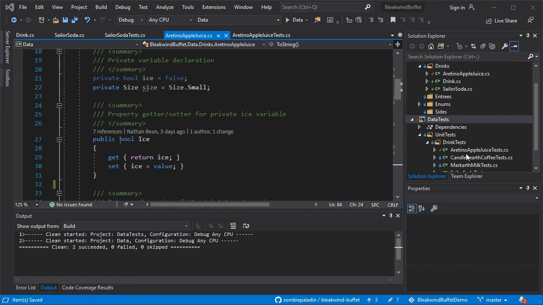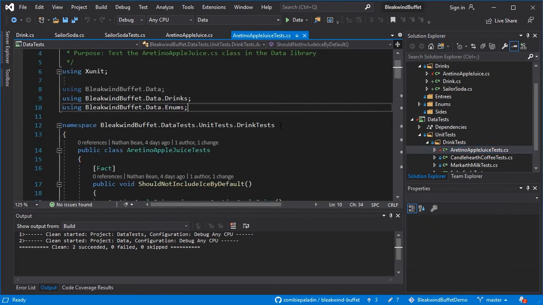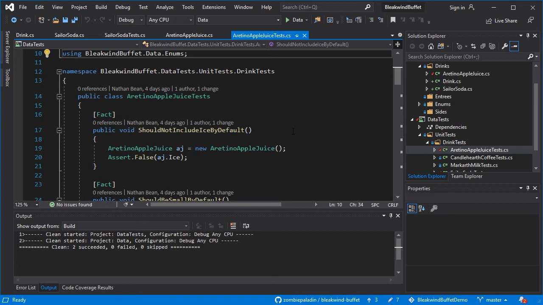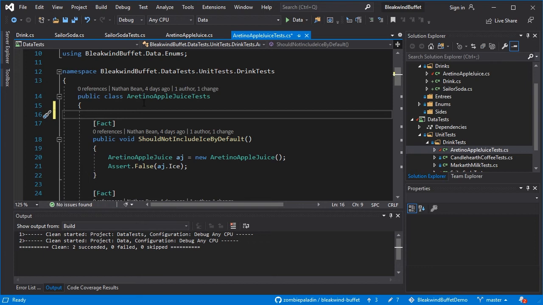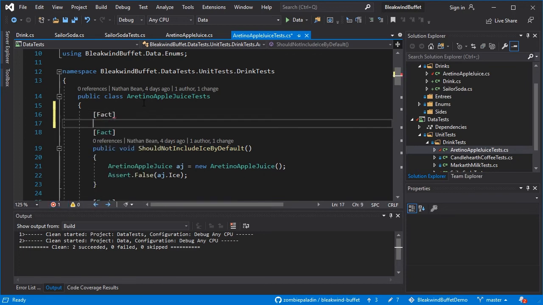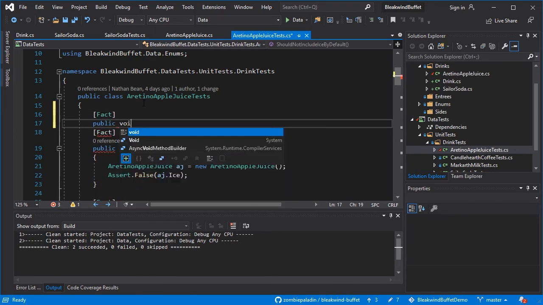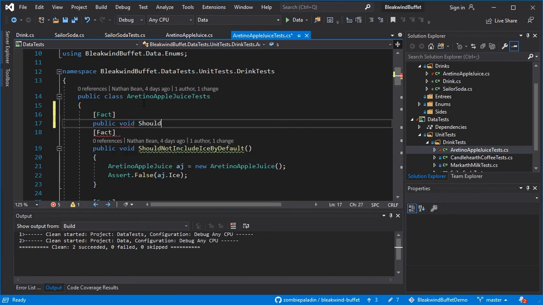Now we'd also want to go in and modify our tests to basically show that we can treat this Aretino as though it were a drink, as well as treating it as an AretinoAppleJuice. So this will be another fact, and we'll use something along the lines of public void should be castable to drink. Or we could even say should be a drink. Yeah, that'll work.